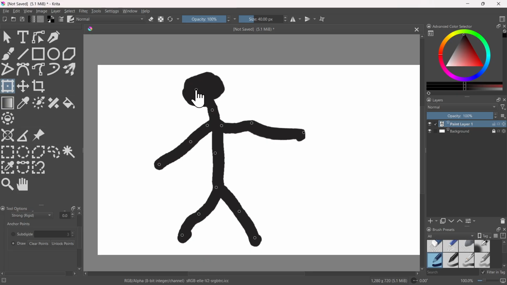You could move the head, and you could basically do any motion and animation if you are looking to do that.